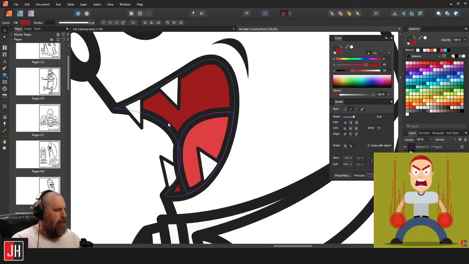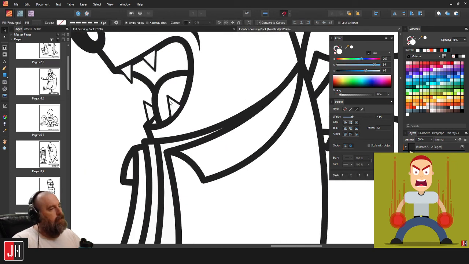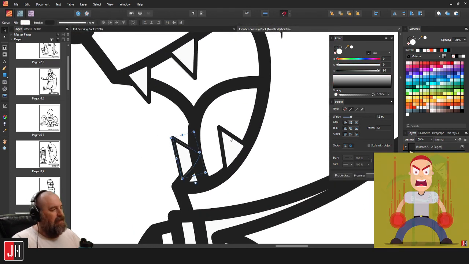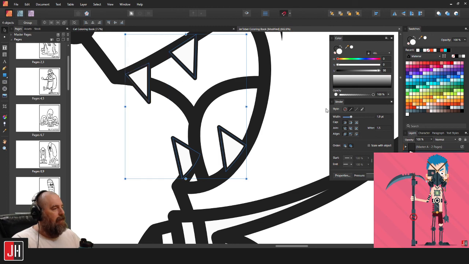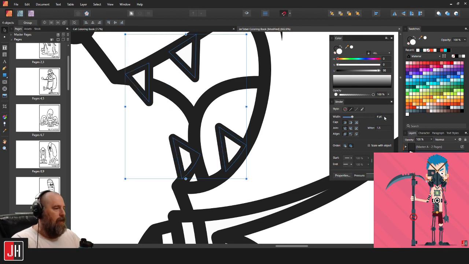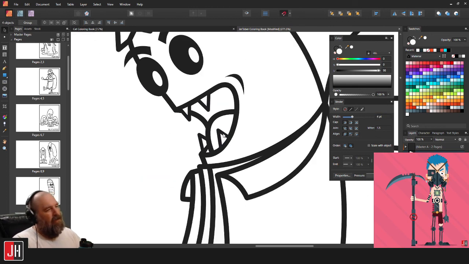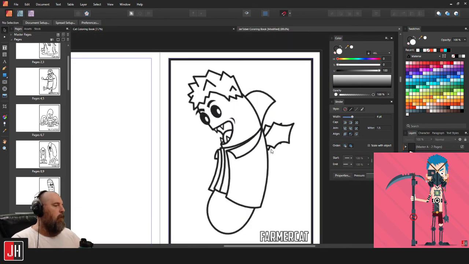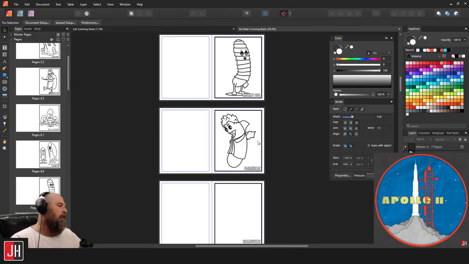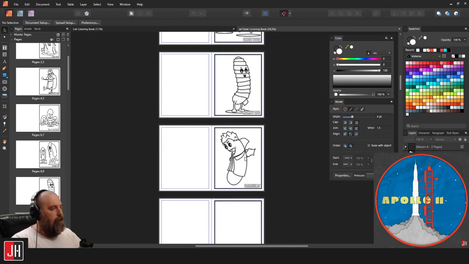Okay, so this, wait, this and this, yeah, both of those white fills. Okay, good. Now the teeth, I don't think they're gonna take a 6 stroke, but let's go ahead and try 4. 4 will work. Okay, pretty cool. So look at that. He is pretty much ready to go.